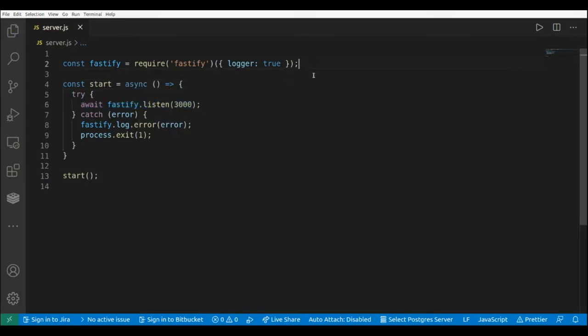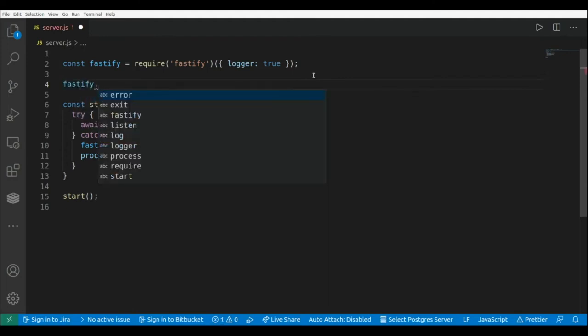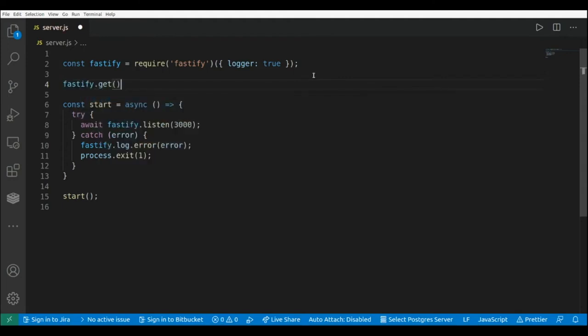And now let's add a simple get endpoint to our application. So this is fastify.get, and the first parameter will be the route or the resource. So let's say that we have an API of messages. So this will be messages. And we are going to also pass the handler here. So this will be an arrow function.